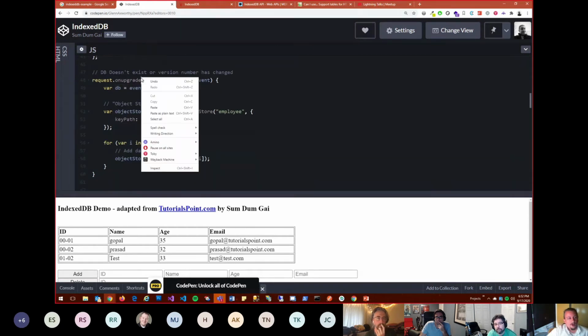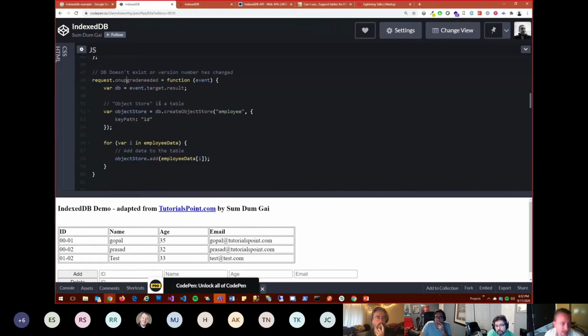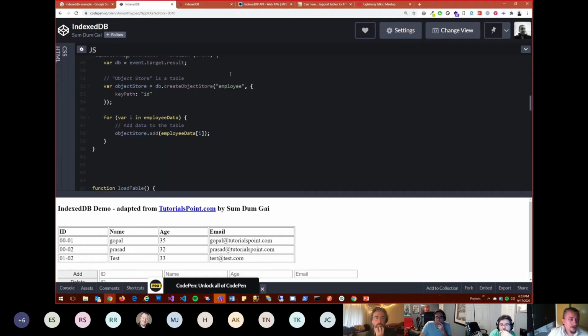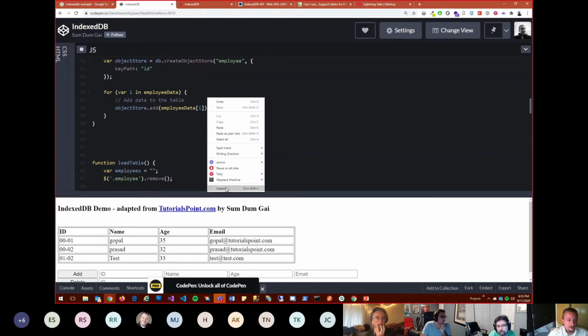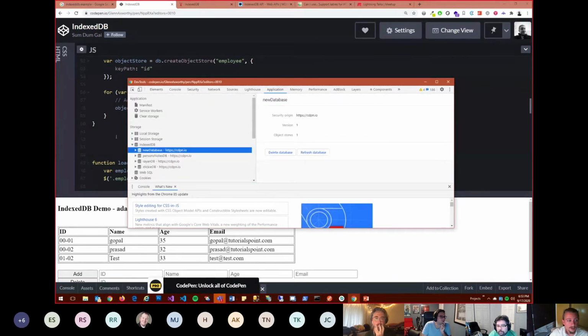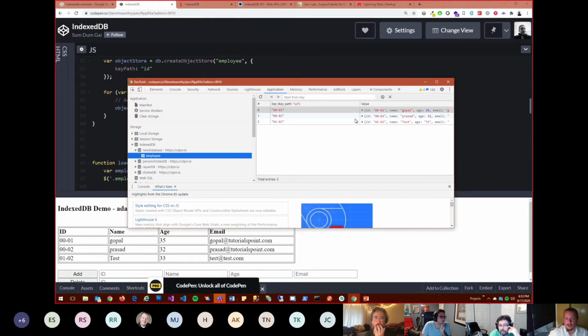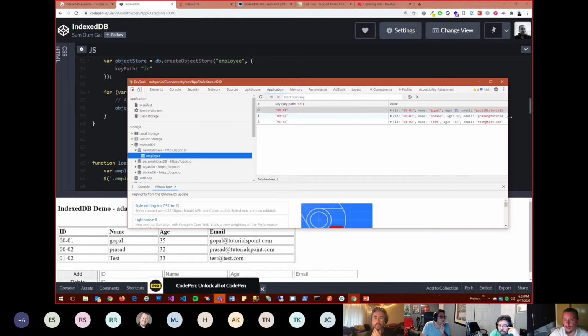This is going to run if the database doesn't exist. So if they come the first time and they see that one doesn't exist, it's going to run this. It's also going to run this if the database gets updated. So you have what's called an object store, and this is the table itself. In this case, we're creating a table called employee, and we're setting the key to the ID, and then it's running through and just adding those to the database. So if I come into Chrome and go into Application, I can see that new database, employee, and I can see that the 3 employees are actually here in the browser.